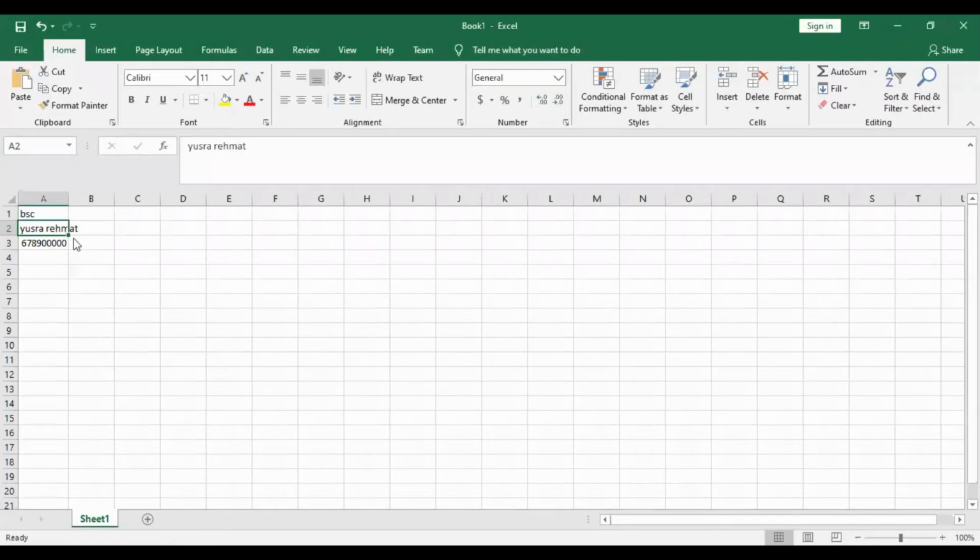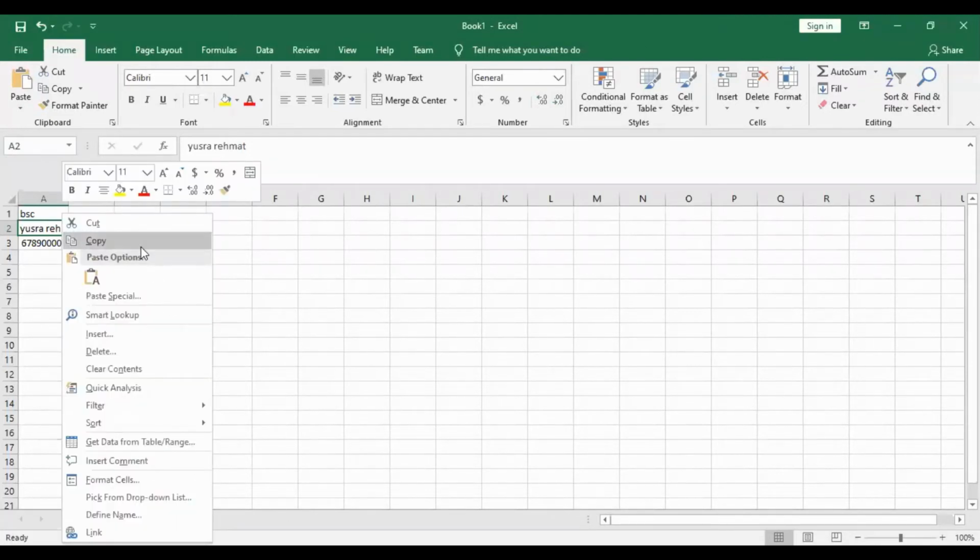If you right-click, you get an option. For example, if you want to insert a new cell, we use insert. If you want to delete the cell, you use delete. If you want to clear the content, we use clear content.